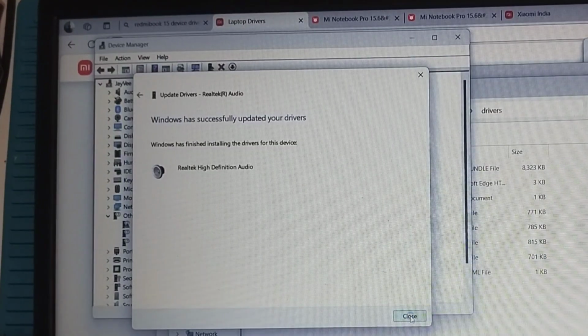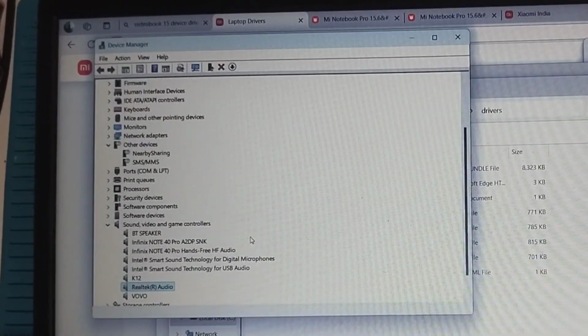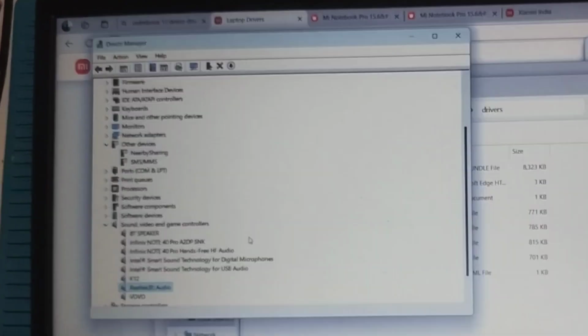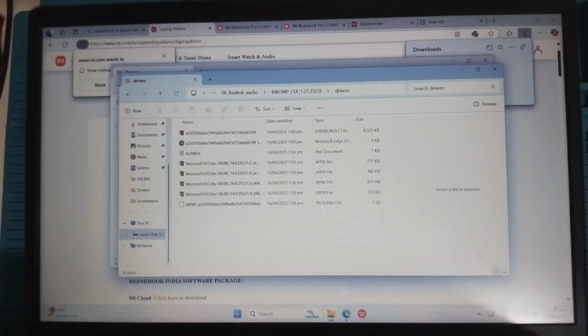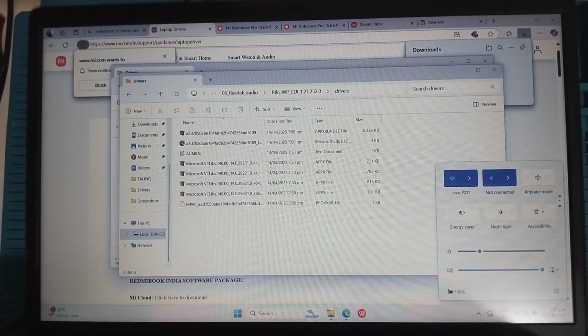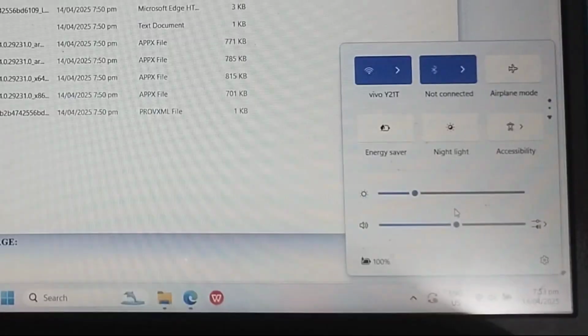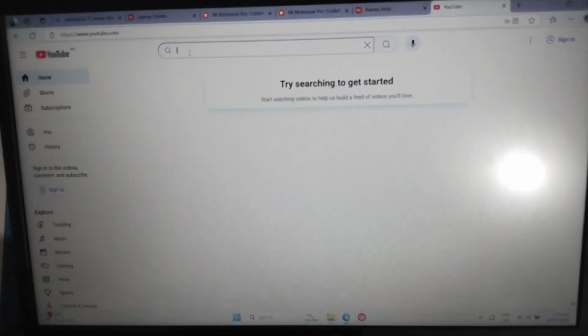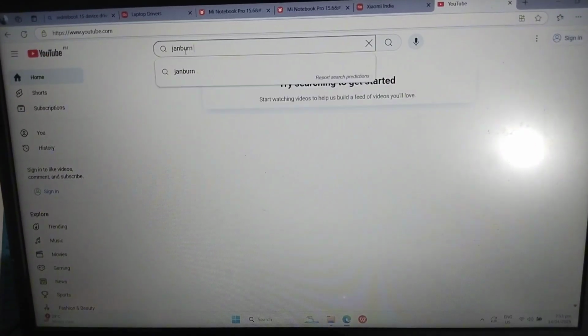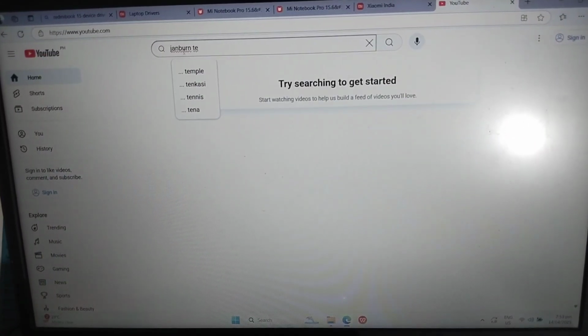Installing drivers, and it successfully installs the audio driver and seems to be installed. Close the device driver window and went to the volume, and now I can adjust the volume. Nice. Then I tested it on YouTube.